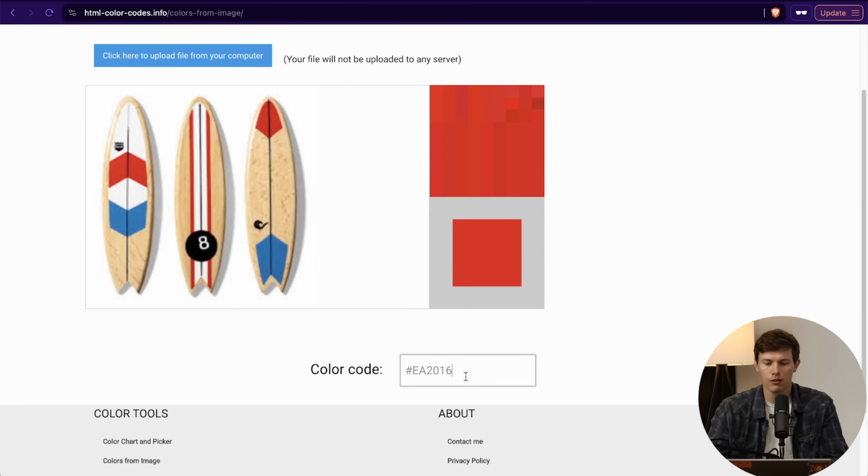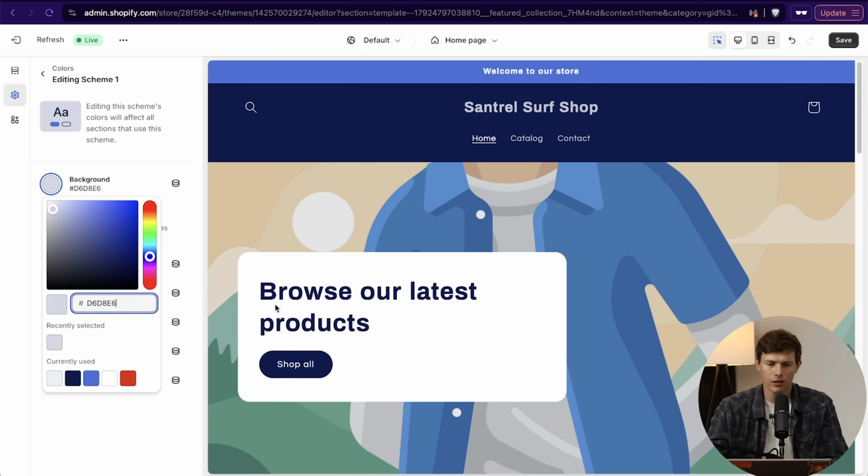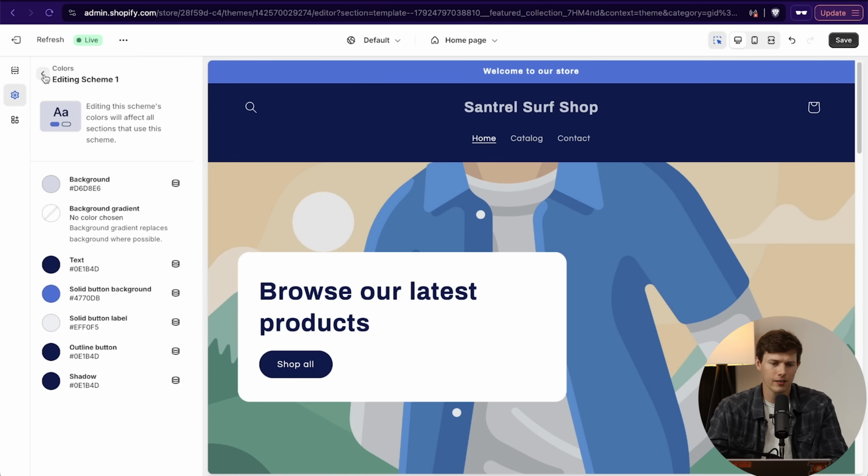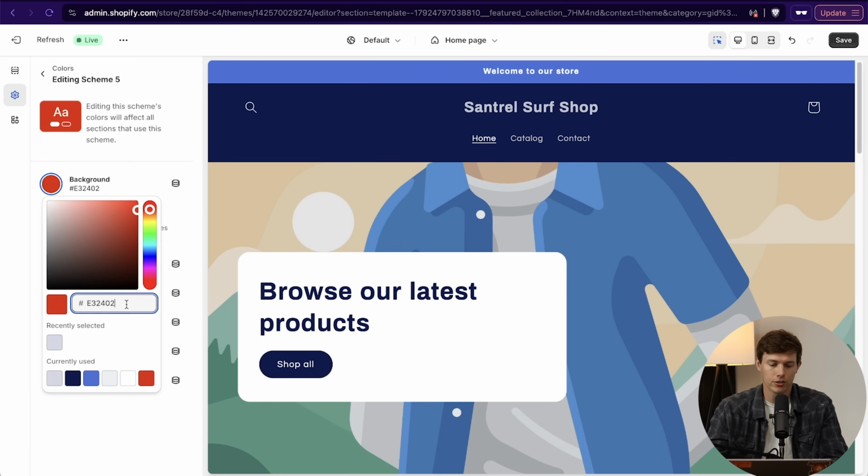So you can find out what the color code is for that. So you can highlight that and copy it. And then when you're customizing your theme over here, you can go and paste that. Now I'm not going to do it right here because the red would look kind of bad there, but maybe scheme 5, maybe we want that red to match exactly. So we can highlight it and paste, and that is the red from our logo.